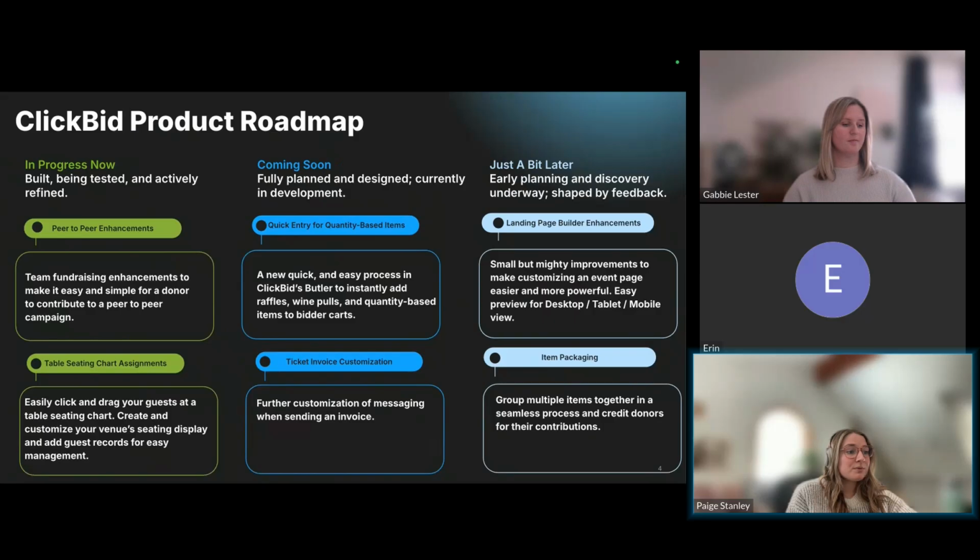Moving to coming soon, the planning, design, and functionality for these features are complete and are now actively being built by our development team. Quick entry for quantity-based items introduces a faster way to add items like raffles, wine pulls, and other quantity-based items directly to the bidder's cart through the butler. Why it matters is it keeps things in line and moving faster for a smooth checkout experience the night of the event. Ticket invoice customization allows for further customization of the messaging sent out when invoices go out. Why it matters is clear communication and a more polished experience for your guests.